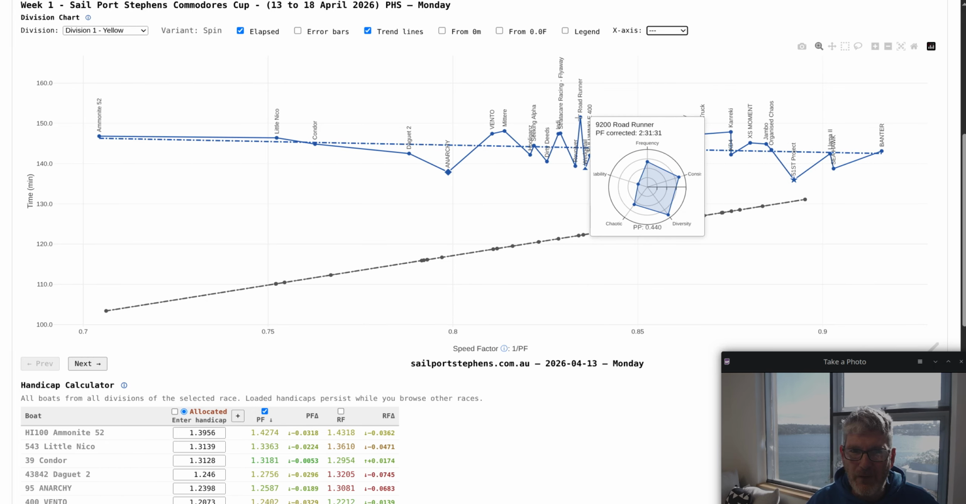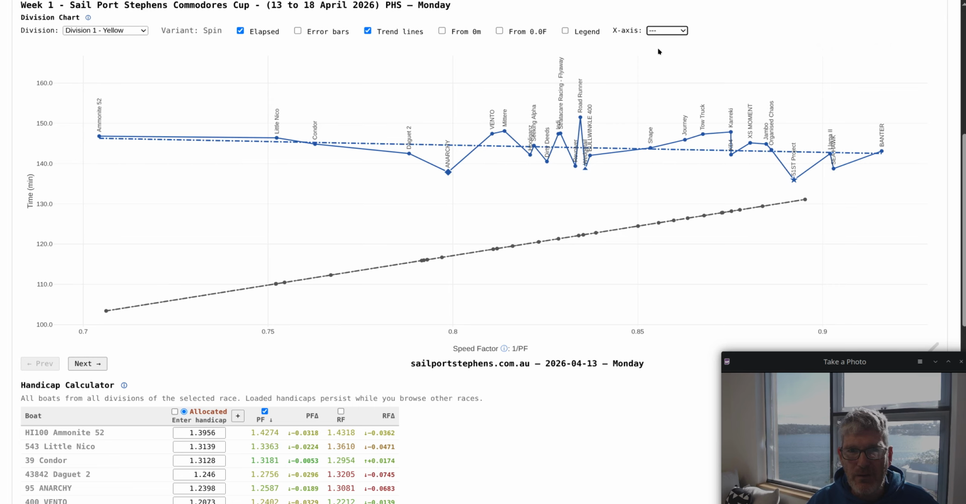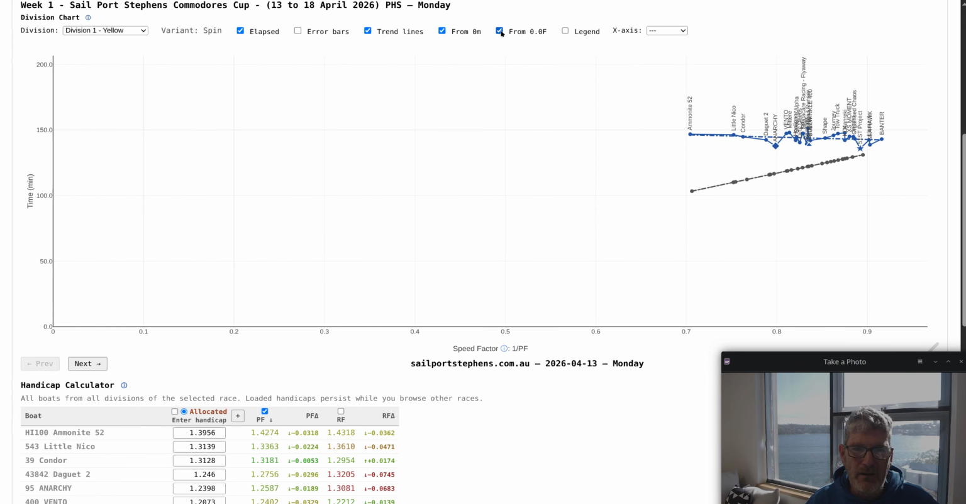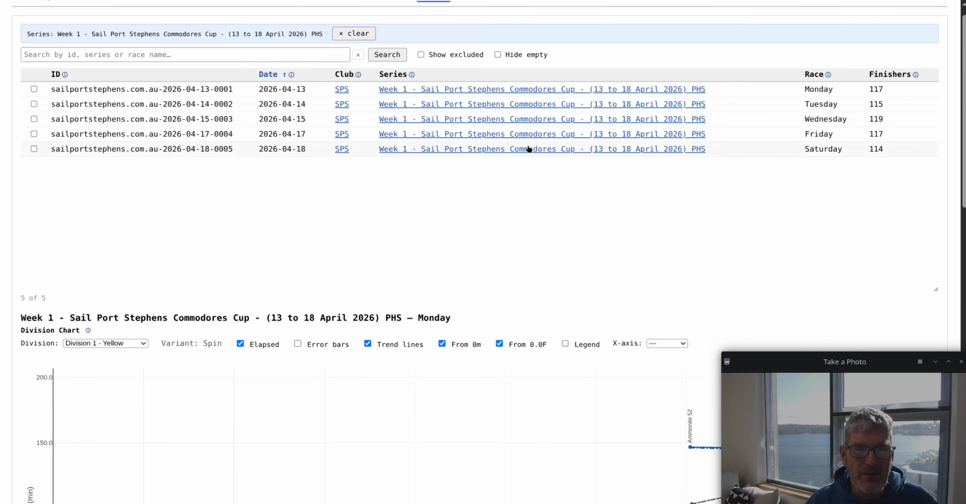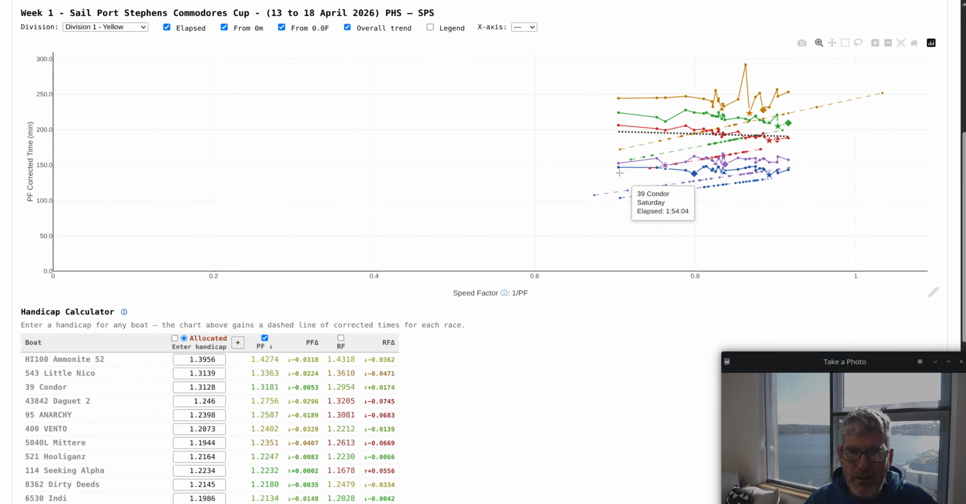So you want to get a feel for the scale of these ups and downs. Looking at those different x-axes can help, but also always remember, if it looks a lot jaggedy, look at it from 0, it might not be. And so you can put in your handicaps and see, is this leveling this race off? Or you can go back to the series and say, is the trend leveling the series off?